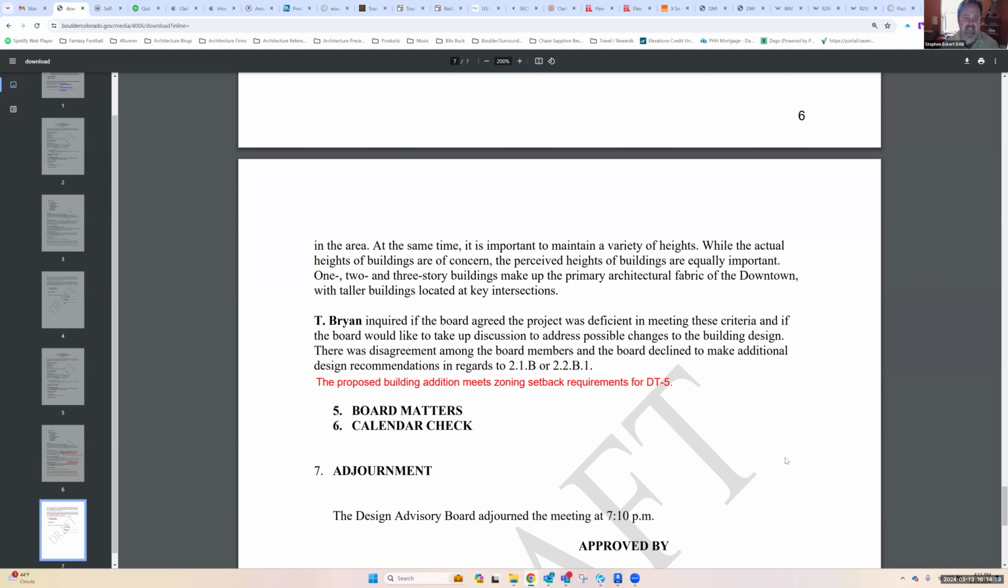I mean, maybe it's as simple as adding, where does he say here? Somewhere, I think earlier, he said that there was disagreement. Yeah, right here, it just says there was disagreement among board members. I think we need to be frank that Todd disagreed with the other board members, if you guys all agree with me. And the whole board declined to make additional recommendations. Yeah, I mean, I think you could just say T. Bryan felt the project was deficient in meeting this criteria, and then you could just say that the board disagreed and declined to make any additional recommendations.